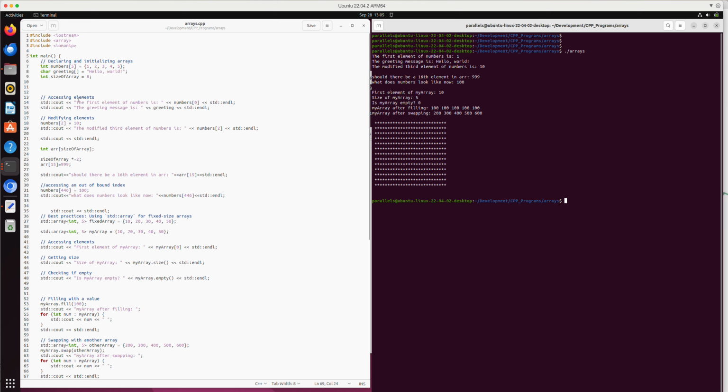All right, so let's access the elements here. So the first element of the numbers array is 0. I'm sorry, it's 1, right? So I tricked myself here, right?